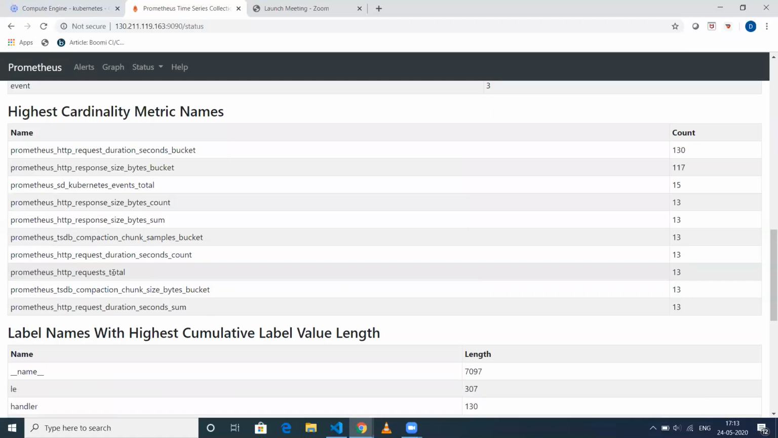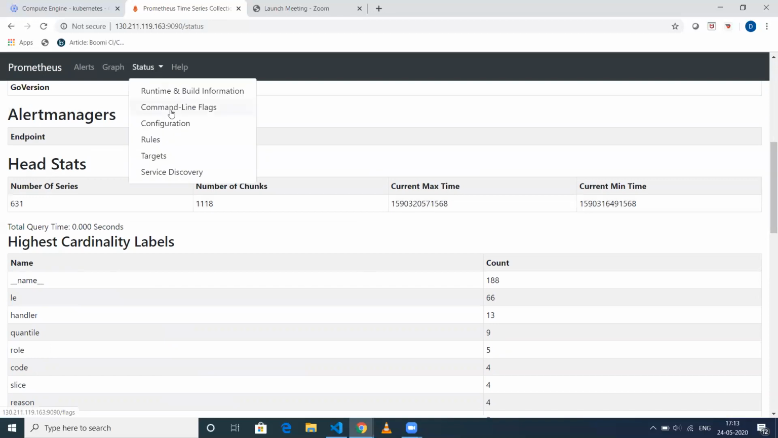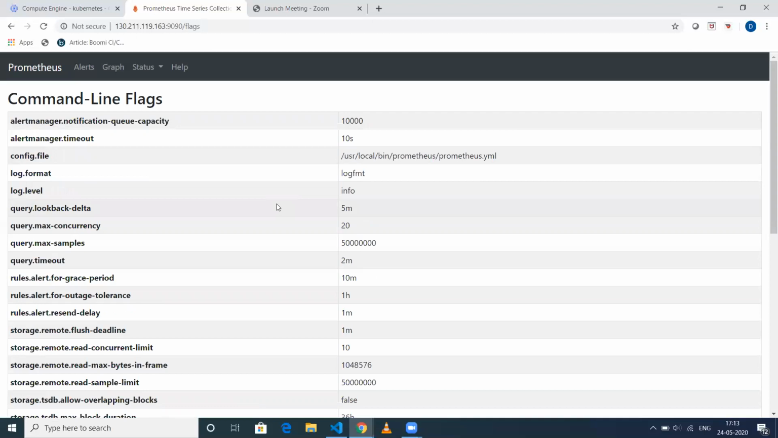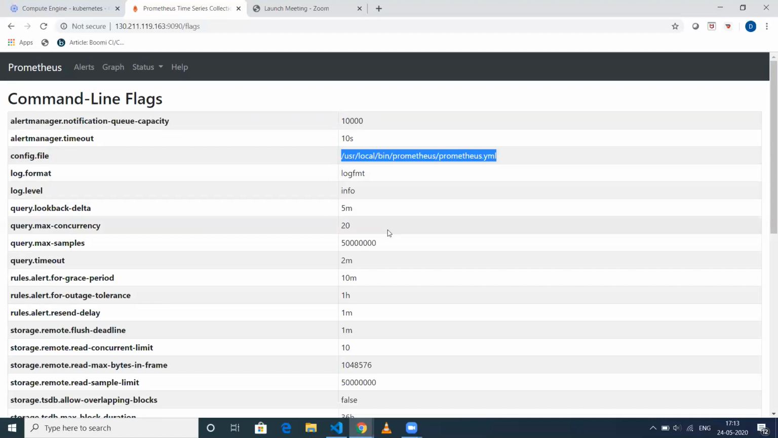And the next one is command line flags. If you remember, we ran our Prometheus as a service in a previous video. We just created a service file, and we have given the executable and the config file. If you see here, this is our config file. These are the command line arguments that you can use while running Prometheus, and you can change these things.